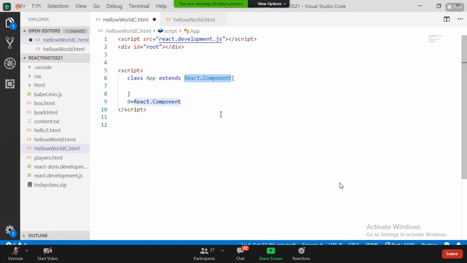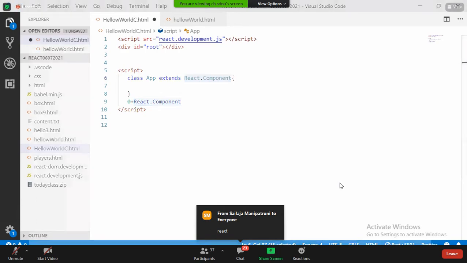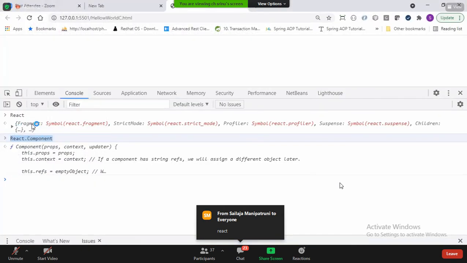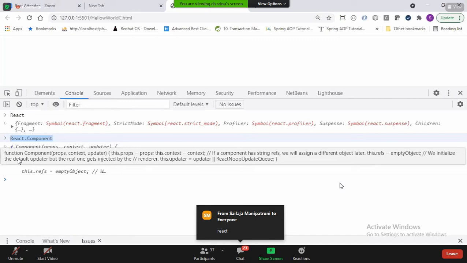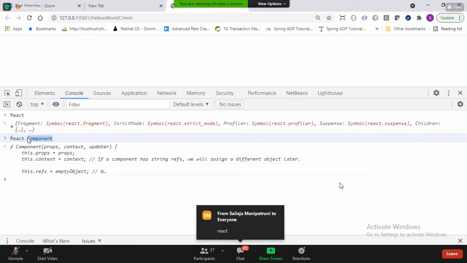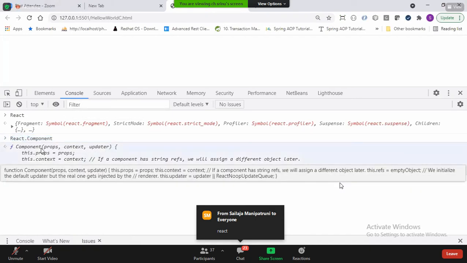This class contains how many members? Can we check? Who created this class? You created it or the React people? The React people already created it, right? They only provided one library, so I loaded that library. Inside this, can I check this class? This is not only my class.